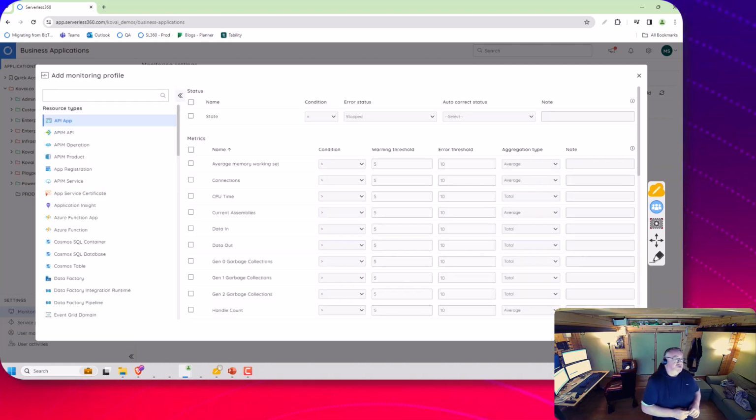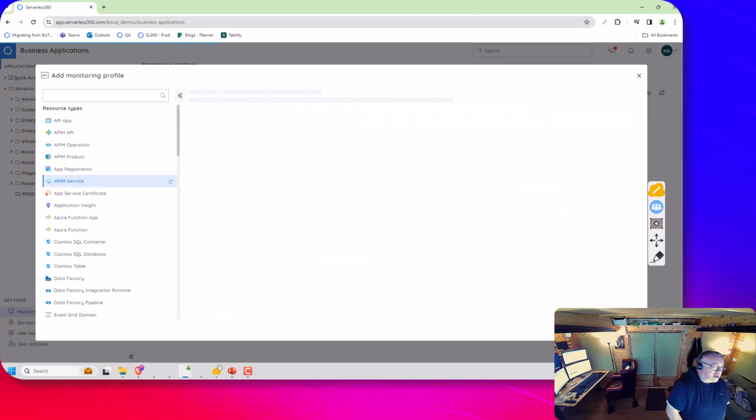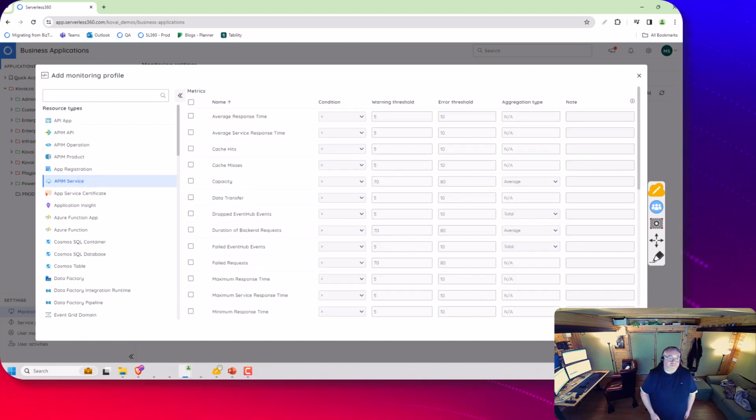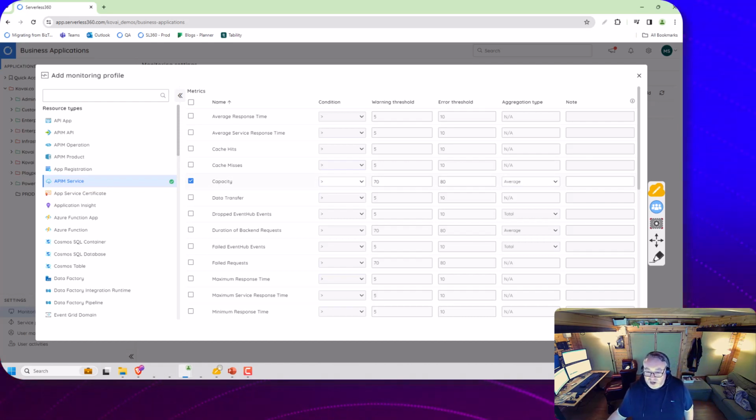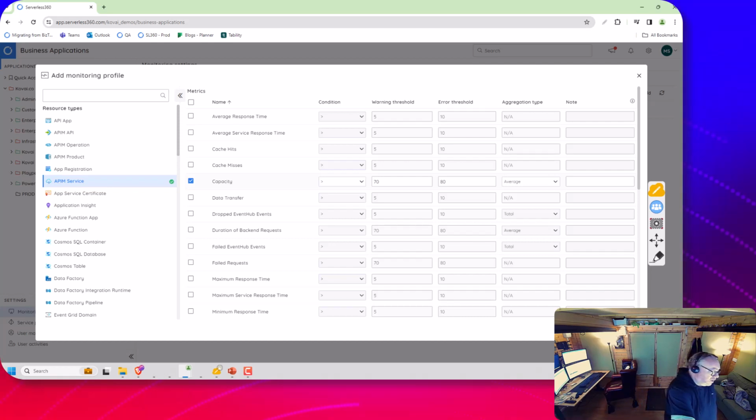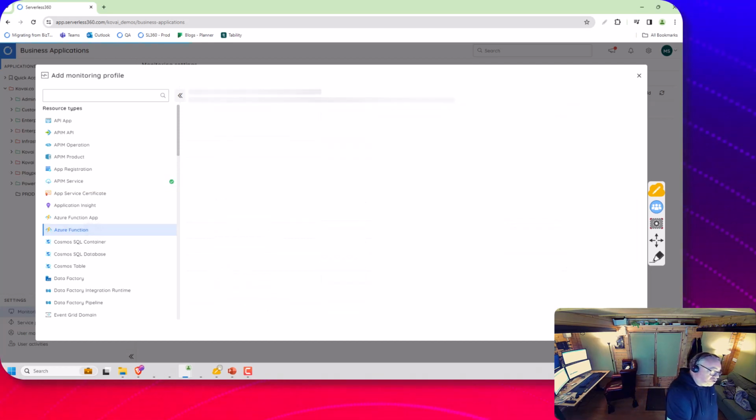Now, what we've got here is basically for all of the different resource types, what would you like your default monitoring settings to be? So instead of having to configure everything on every single resource, we're going to have a lot of really common settings. So let's say, for example, we go into our APIM service here, and we can say things like the capacity. We expect the capacity to be greater than 70%. If it goes below 70%, we can raise an error, or if it goes below 80, we can raise a warning, something like that.